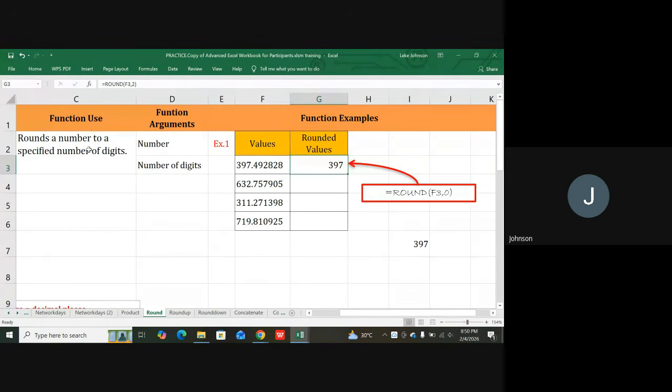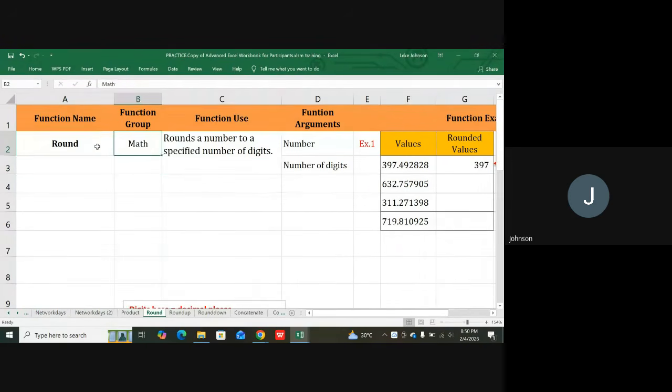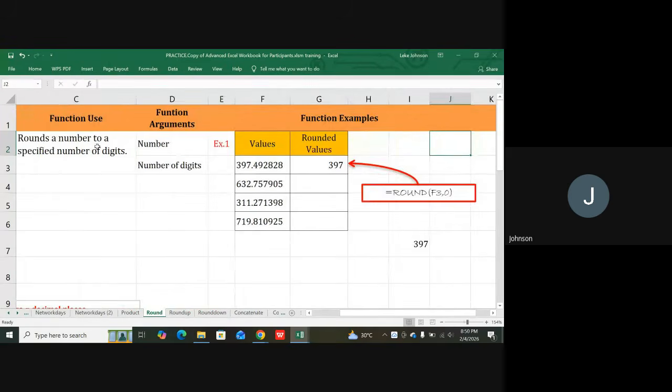Let's go and check what it does again. It rounds a number to a specific number of digits, right? So here, it's rounded to 0. That means there's no digit at all. So when you're using round, if you're not using round up or round down, it will not do all those things. When you're saying round, you're just rounding it to 0. Everything is going to come to 0.